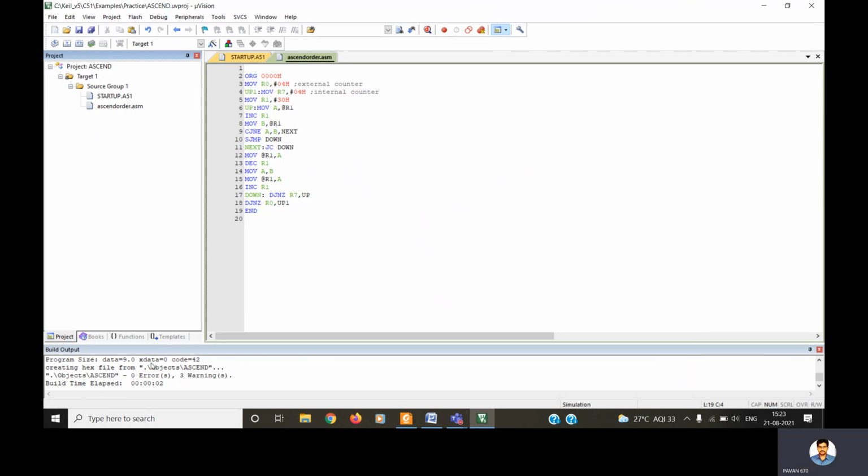Very small size. X data means external memory. Are you using any external memory for this program? No, nothing. So that's why it is 0. The code memory required is 42 bytes. RAM memory required for this program is 9 bytes. Okay, these are the details of this.